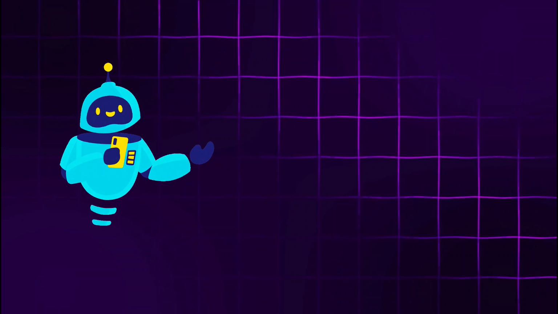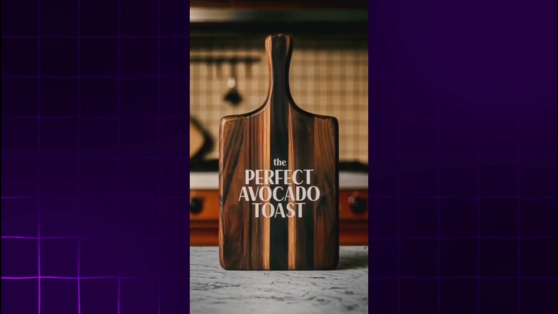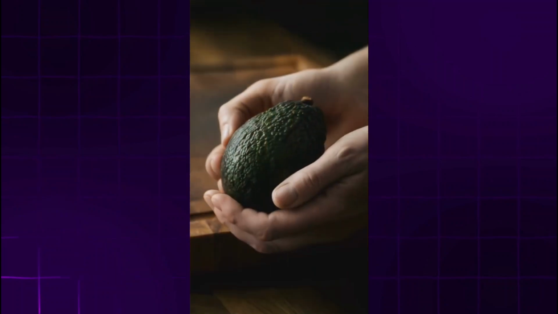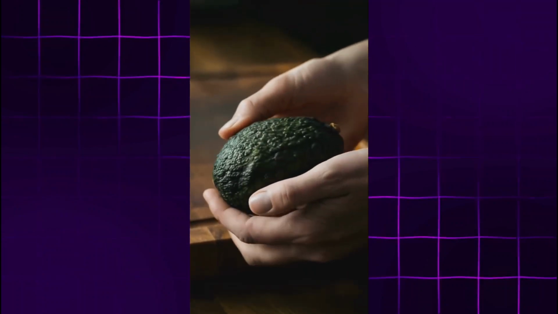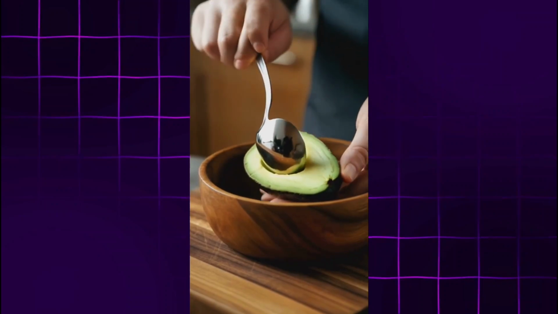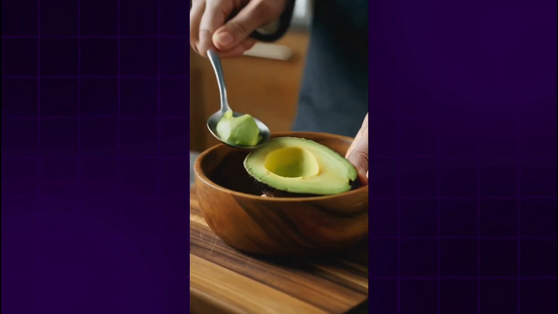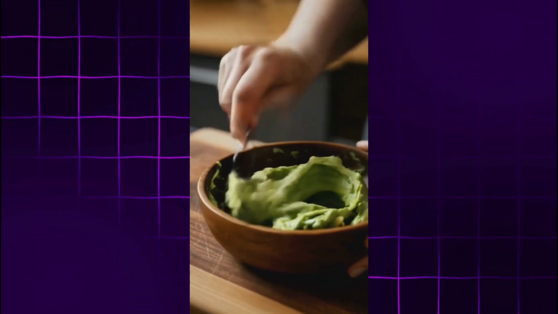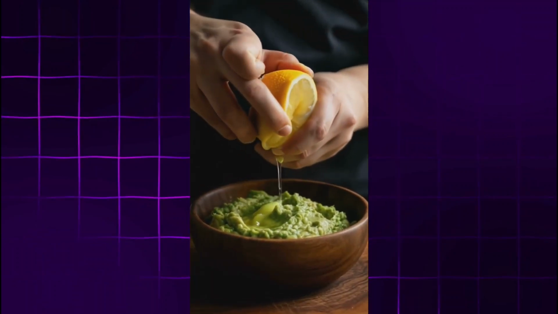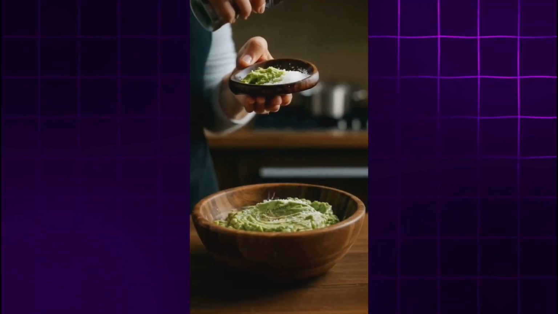Here's a recipe video for avocado toast. Welcome to the ultimate avocado toast recipe. Let's create the perfect bite. Start with a ripe avocado. Feel its softness. Carefully slice it in half. Remove the pit. Scoop the creamy flesh into a bowl. It's almost ready. Mash it with a fork until smooth. Add your personal touch. Squeeze fresh lemon juice. For that zesty kick, sprinkle salt and pepper.